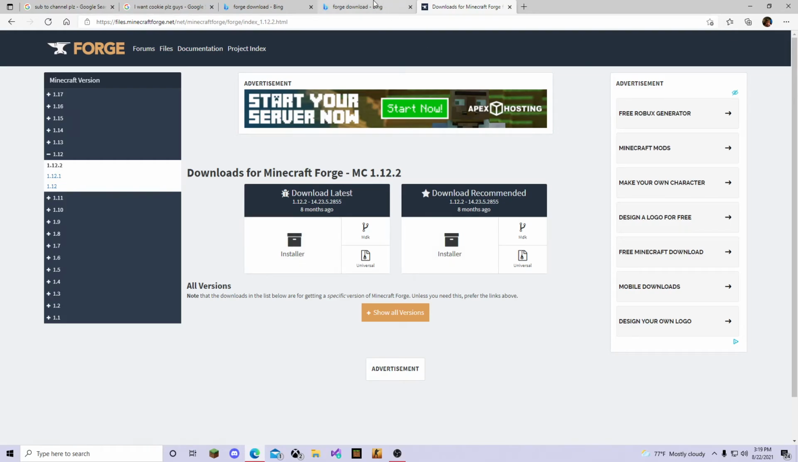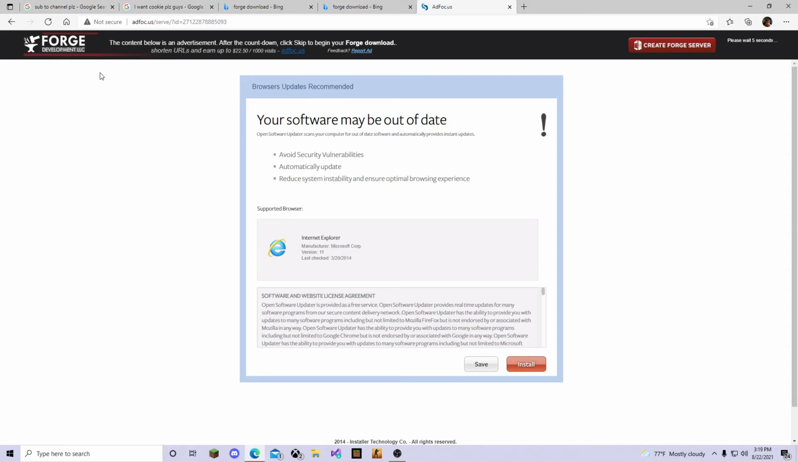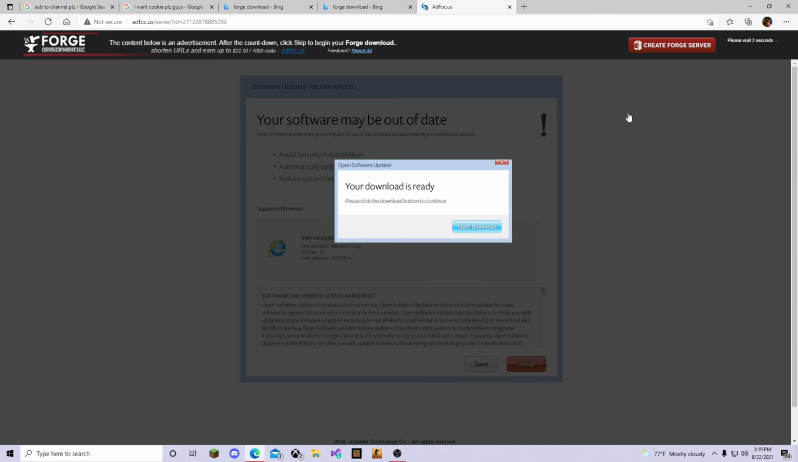Alright, so you're going to want to hit whatever version you want. Latest, recommended, whatever. I'm going to click installer. Now, this is the big problem. This is what's only annoying about Forge. Forge has ads, and these ads aren't very good. They like to trick people into actually downloading their software by saying, oh, your download's ready. And you think, oh, my Forge download's ready. No, it's not. Stupid, I'm joking. You're not stupid. It's going to say your download's ready.